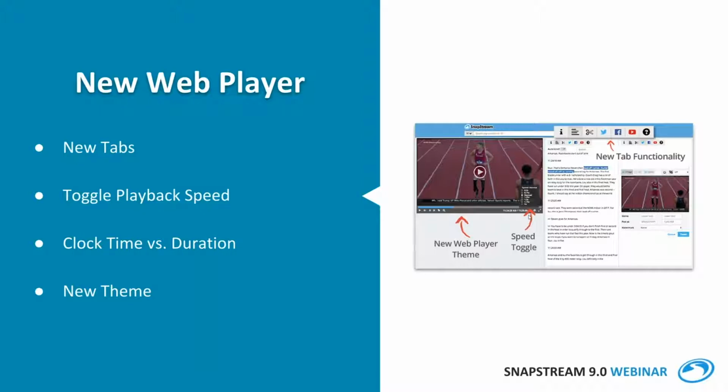Finally, another thing we did is change up the theme, make it look a little more modern. Obviously, it's a little darker, but we also hid some of the rarely used buttons so that they don't show unless you hover over the window.